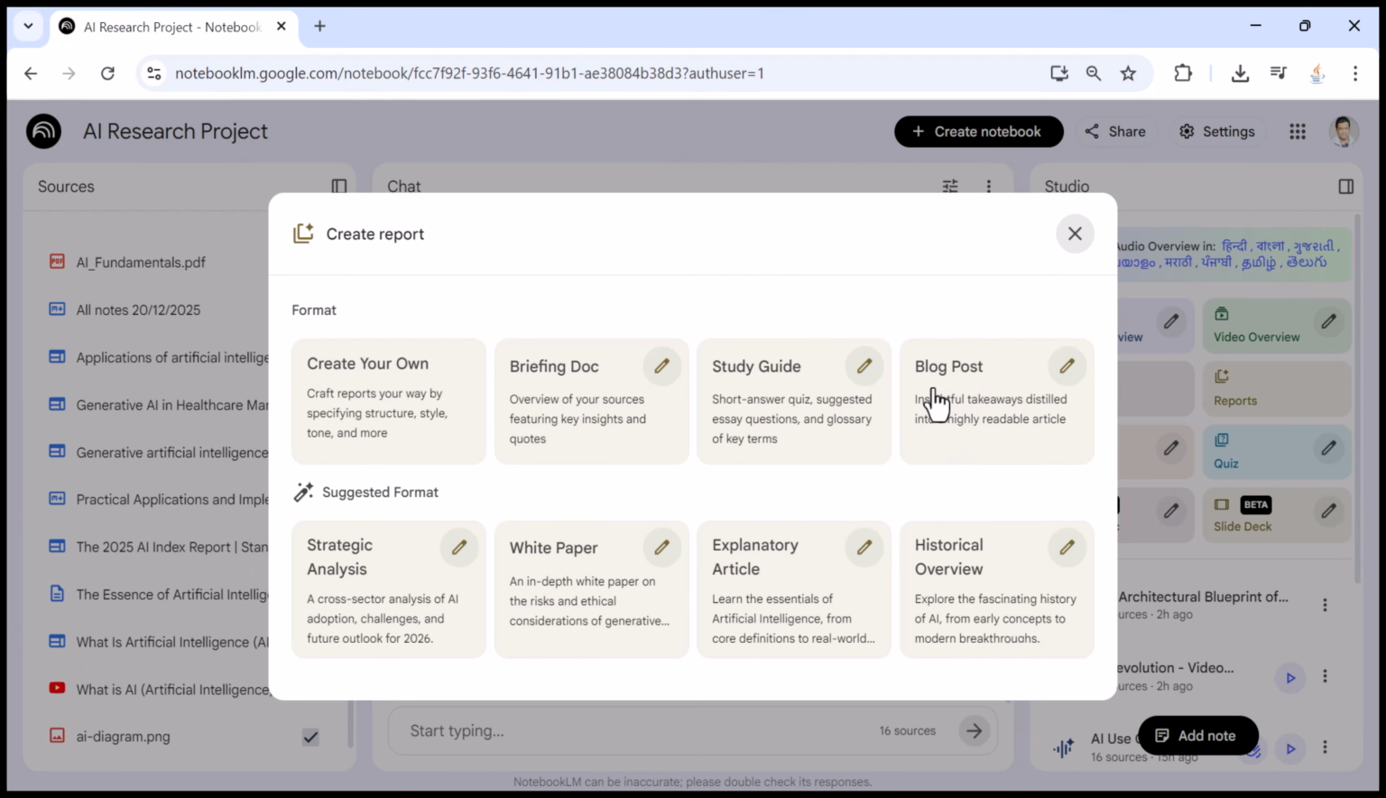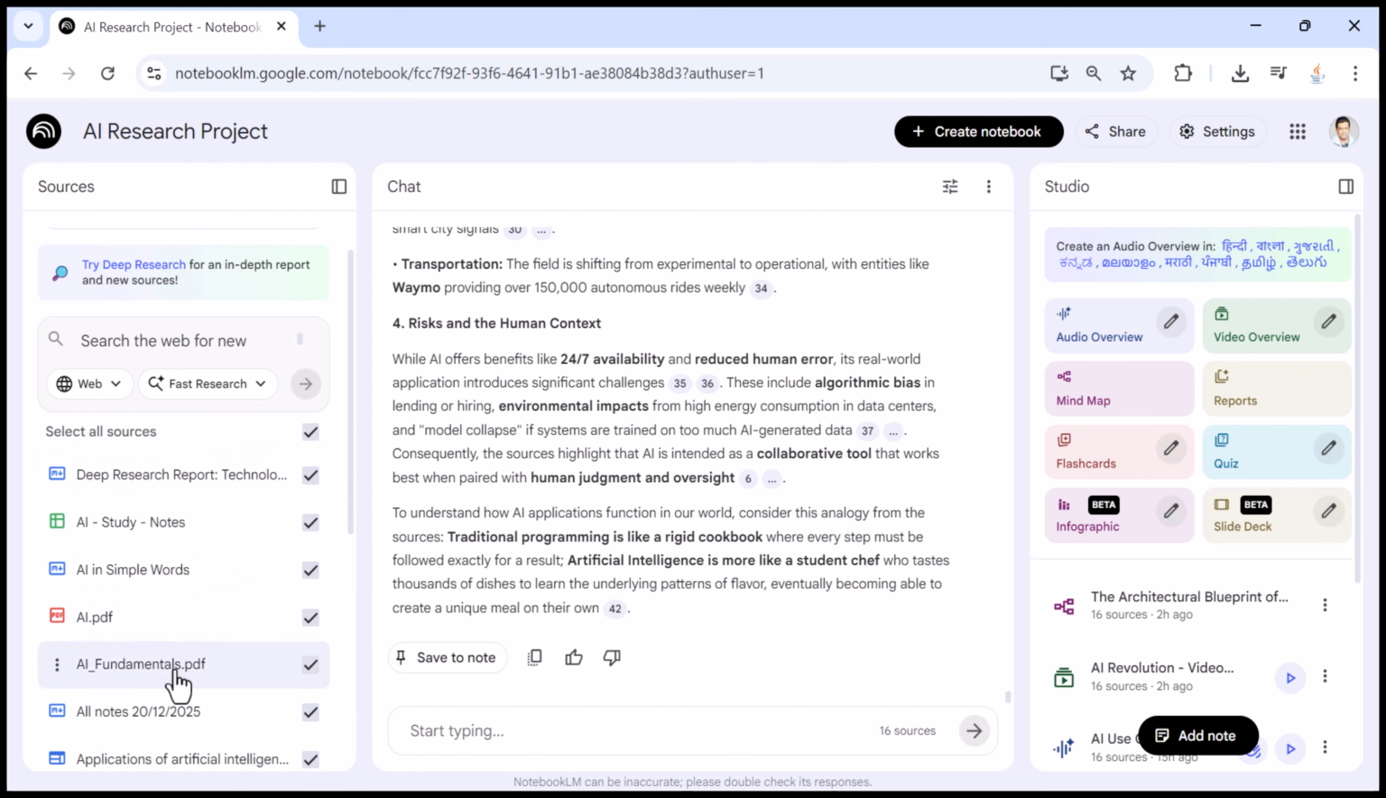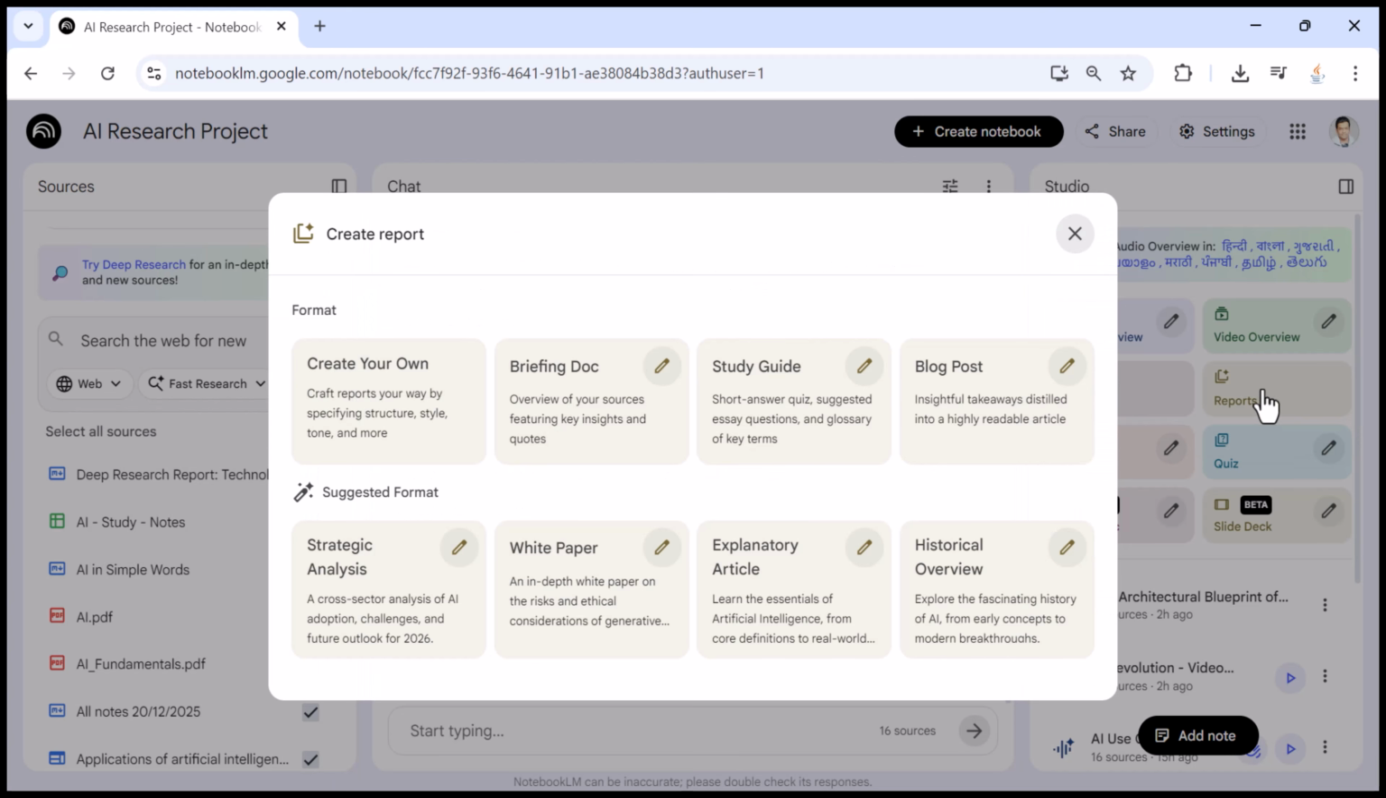Now let's look at the screen. Inside our notebook, we have already added sources. Next, let's go to the Studio panel on the right side. From the available options, let's select Reports. As soon as we click it, NotebookLM opens the Create Report window. This is where we decide the format and structure of our report. At the top, let's focus on the Format section.